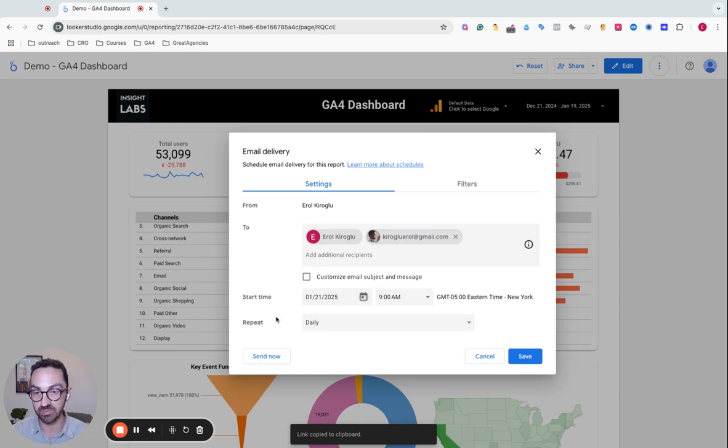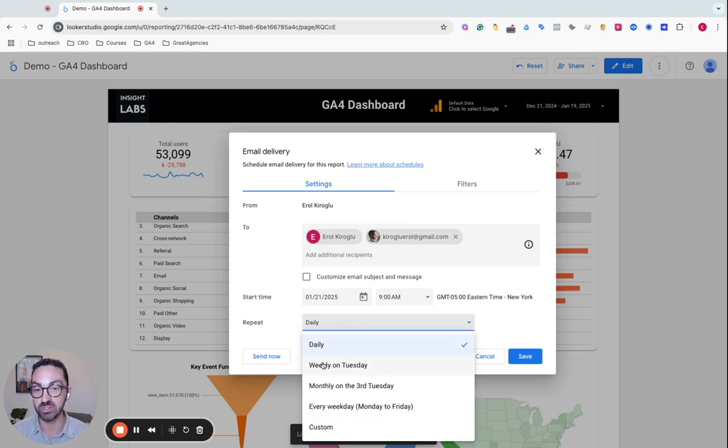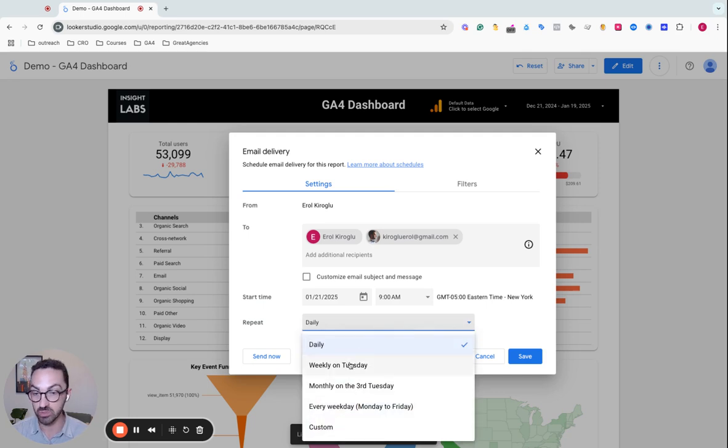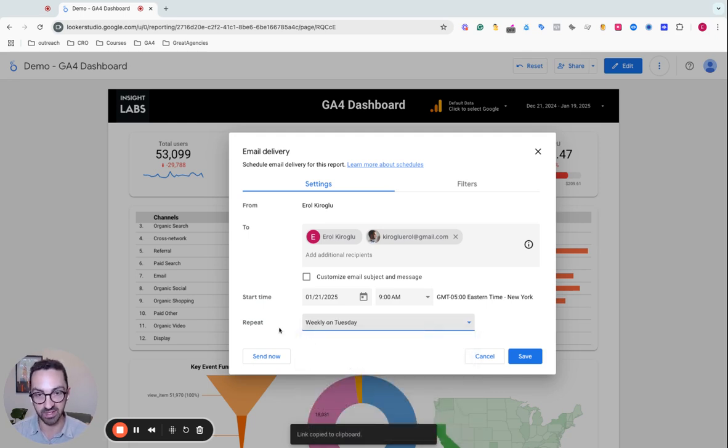I can select any other dates as well, if I want to send this dashboard to my colleagues, clients, friends, etc. in a daily cadence, or every Tuesday, or monthly, or you can select customize the cadence. So I mostly use weekly. On Mondays, I send the dashboards to my clients on Monday mornings so that they can see what's happening.